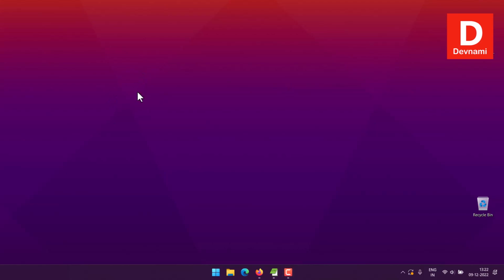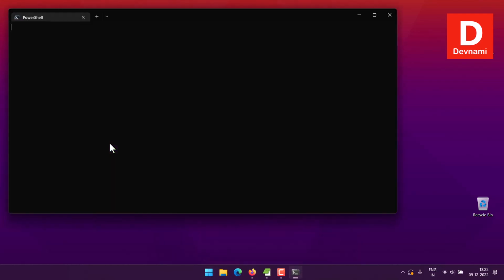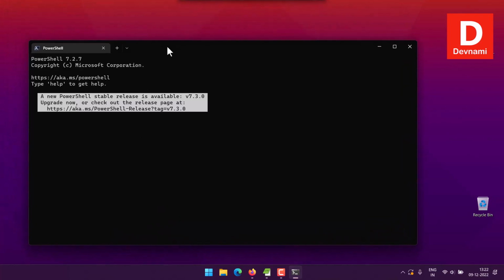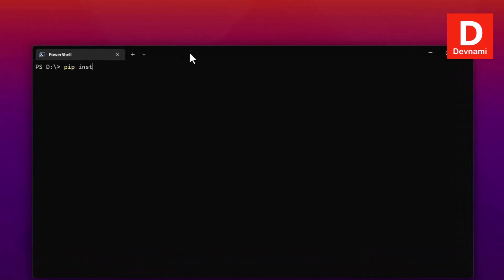Okay, so let's take a look at how you can get the Hexbin chart in Matplotlib. First thing, we will open the terminal and install Matplotlib and Jupyter Notebook. Let me move to another drive, and here we will pip install Matplotlib. We will also install JupyterLab. Once you have these two things, you are ready to go.